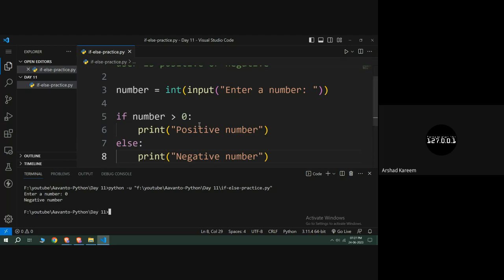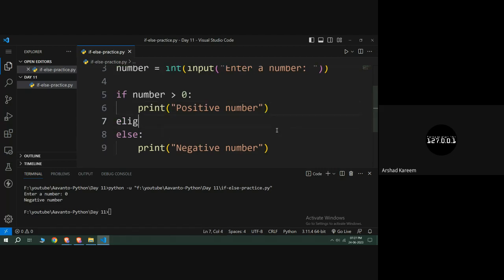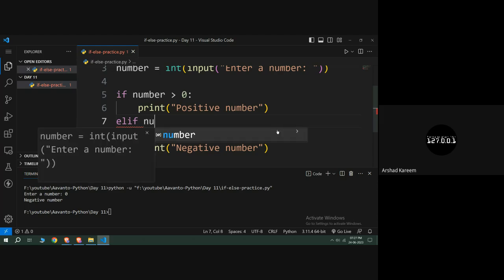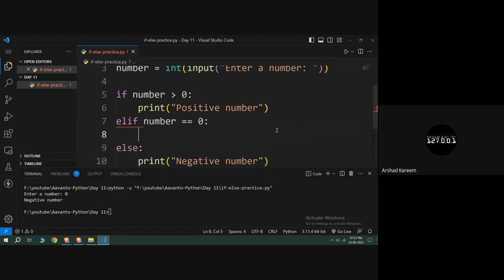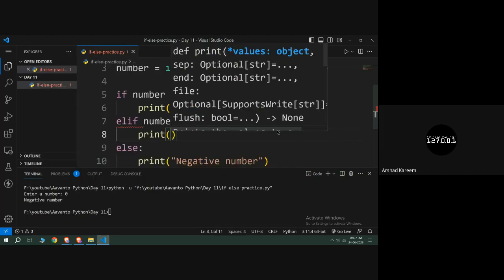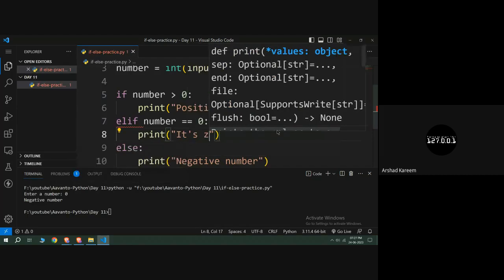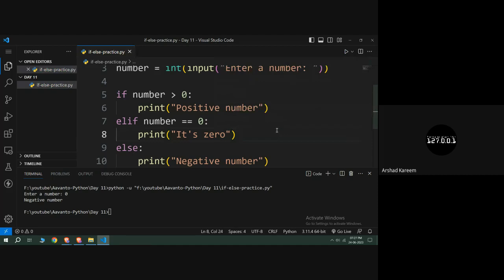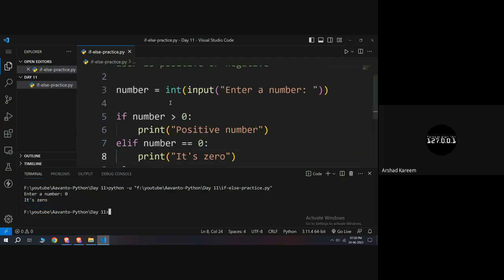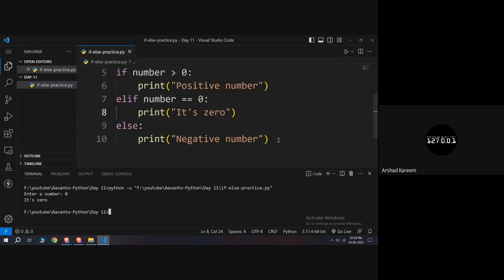So to solve this, I can use another elif block. That's it. Elif. If the number is greater than 0, then it means it is a positive number. If the number is equal to 0, then it means it's 0. 0 is neither positive nor negative, right? So if I run this program once again, now this time if I enter 0, you can see here I got output as it's 0. So like this, we can check whether a number entered by the user is positive number or 0 or negative number. So I hope you understood this basic program.